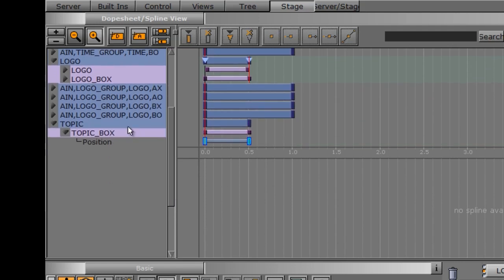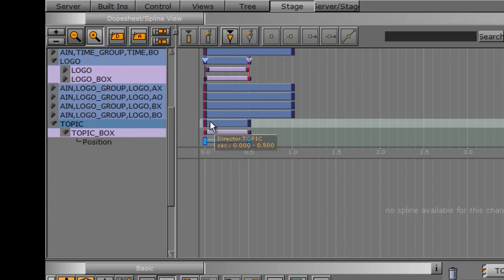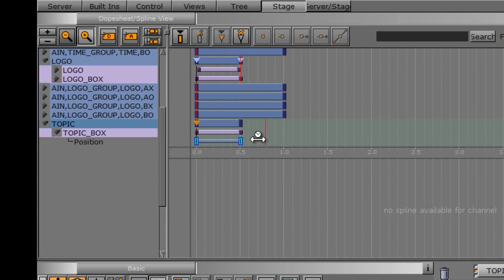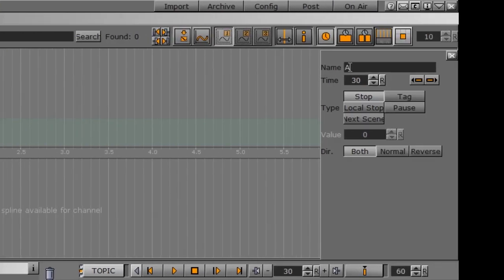Again, now I'm ready to set my stop points. So I'm going to adjust my timeline to 0, click on my topic director, and click add stop. Since this is the out state, I'm going to name this one capital O. I'm going to advance my timeline to where it's in. I'm going to hit the topic director again and click add stop. I'm going to name this stop point A.